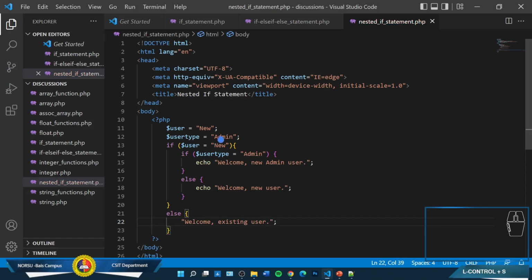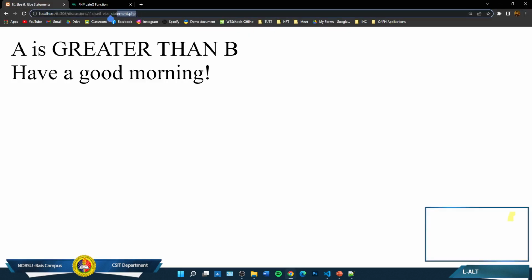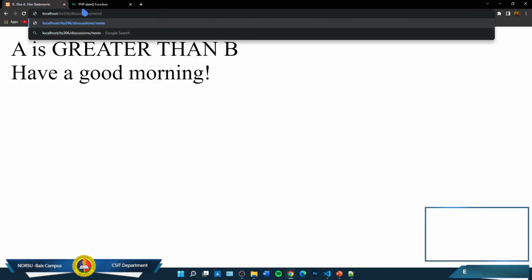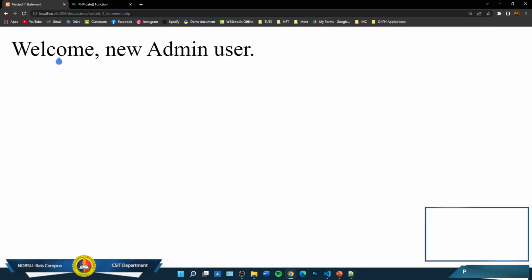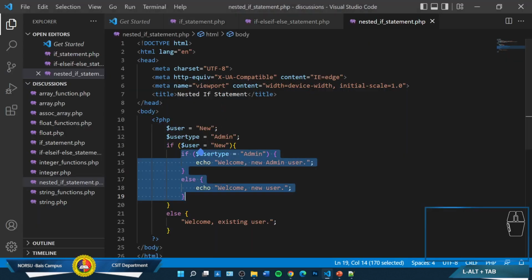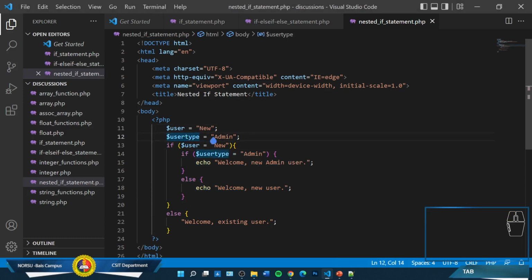So for the meantime, we've set the variable user is new, and then user type is admin. So we can expect that the if statement is true, and then this time it will check the following nested if. It will check which of the two it will execute. Do you follow? Okay, so let's try nested if statement.php. It will display welcome new admin user. It's because the user is new and the user type is admin.